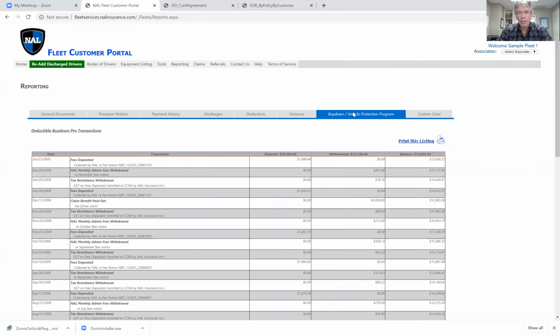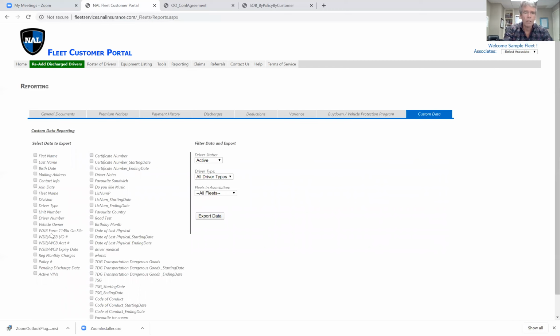Deductible buy down. If you have buy down, you can handle all claims through the portal, and it shows where everything is as far as documents that are needed and where the claims process is taking place. And then, of course, custom data as well. Anything on the left-hand side here, you have access to use as your data bank to search. So let's say you need to find out dates of birth for the month of September, and you want to send out birthday cards, you can do that as well.